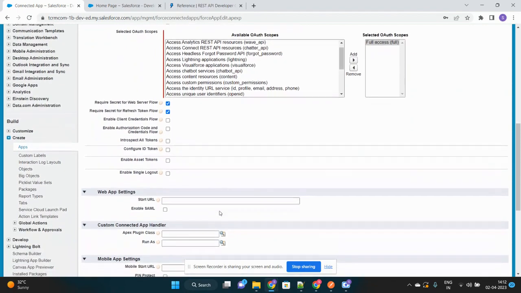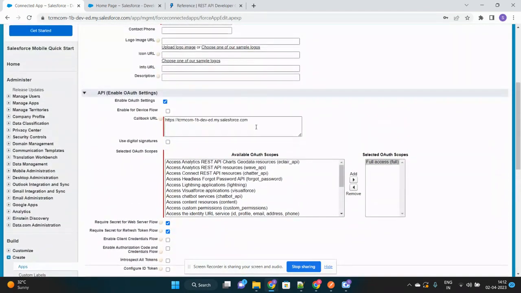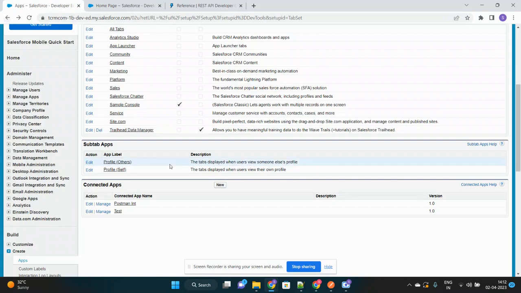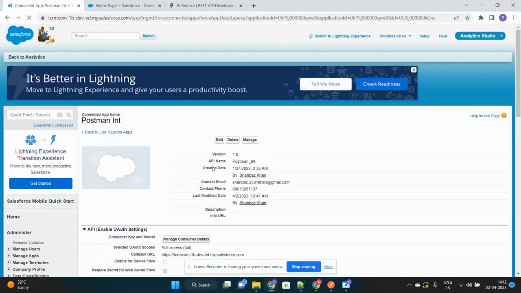Now these are the only important information that you have to fill to create a connected app. After you save it, it will take 10 minutes to get ready, and that is why I have already created the connected app with the same name, just to save time. So I already have this Postman integration INT connected app created.